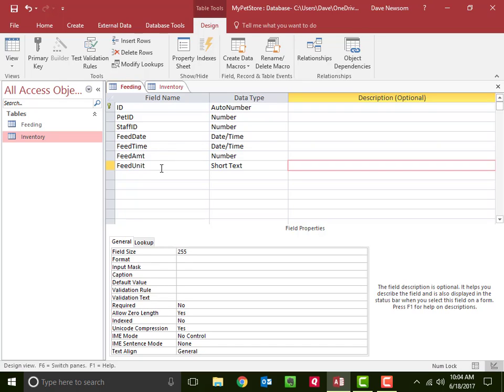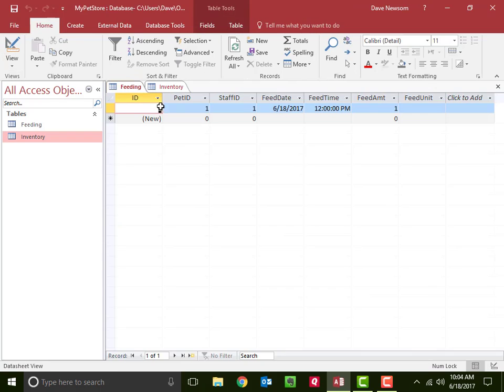Or I guess you could have another table. Once again, you can build all these relational tables where you could have cup, ounce, pound, whatever you want as different unit types. You can have a unit table and then have a numeric ID for each of those. You can get as crazy as you want with this, but for now, in our feeding table, we'll have the unit as a text field, and I'll call that cup.